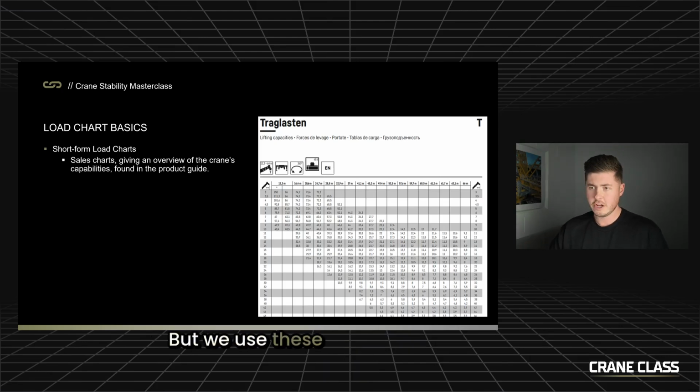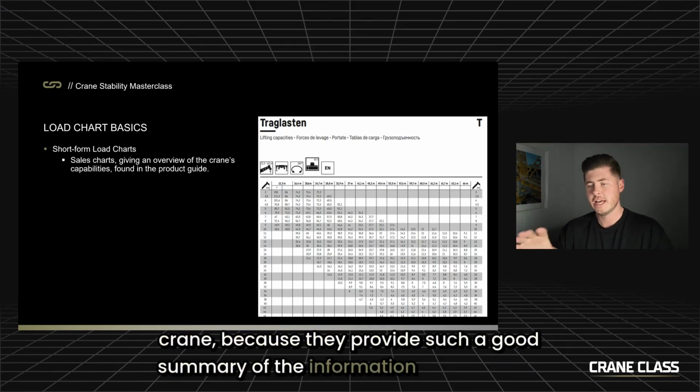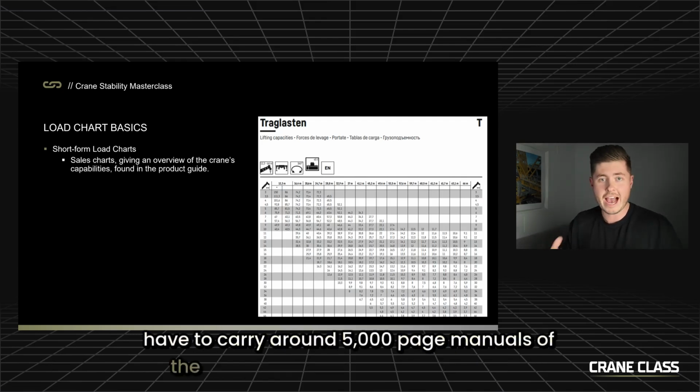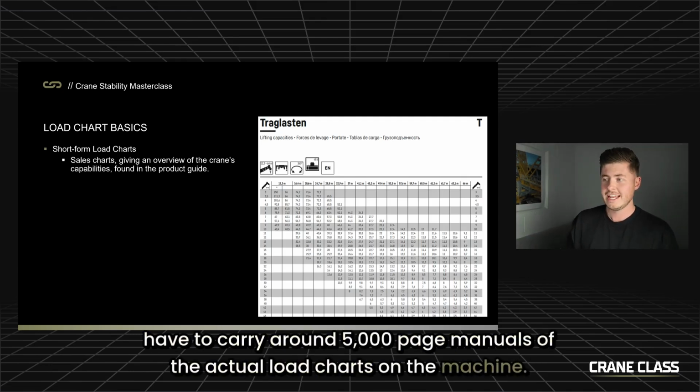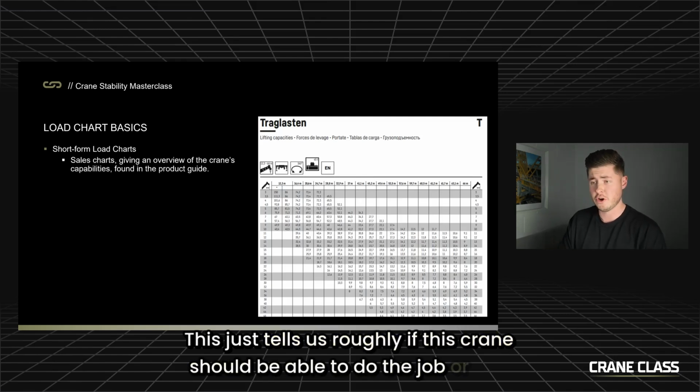But we use these a lot when it comes to actually using the machine once we own a crane, because they provide such a good summary of the information that we don't have to carry around 5,000-page manuals of the actual load charts on the machine. This just tells us roughly if this crane should be able to do the job or not.